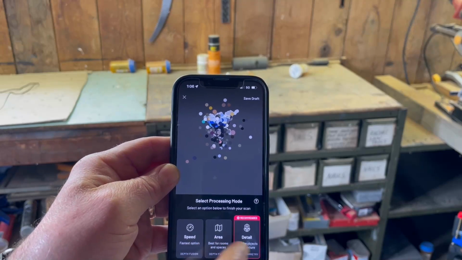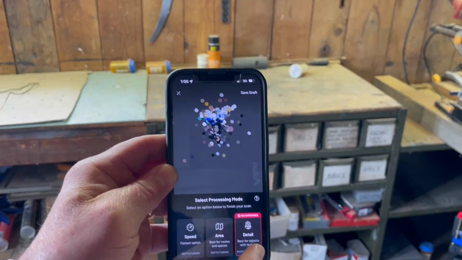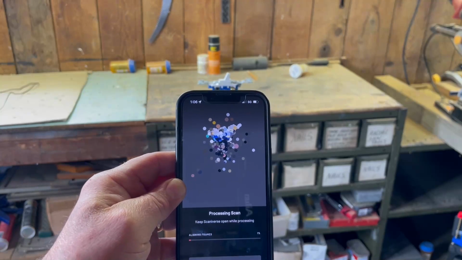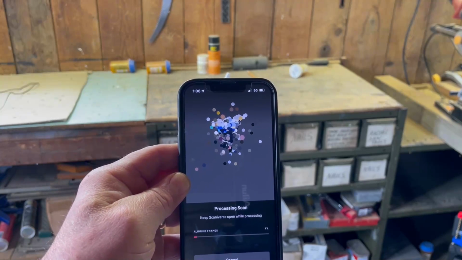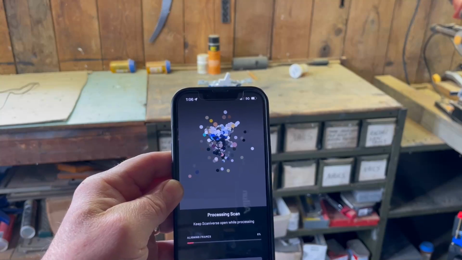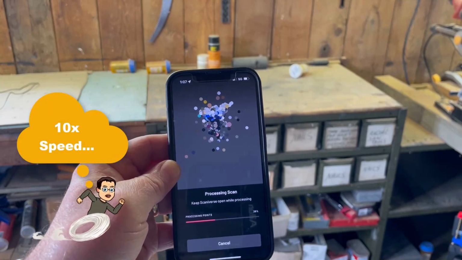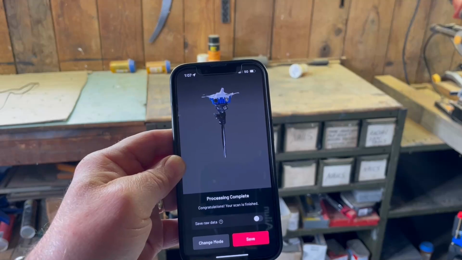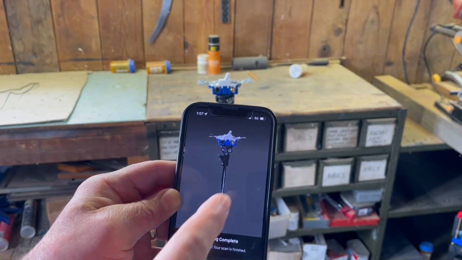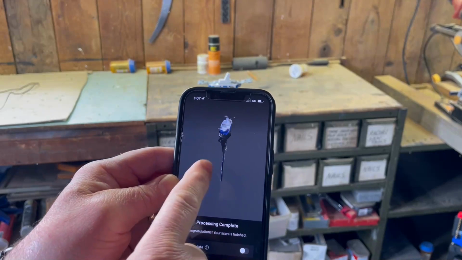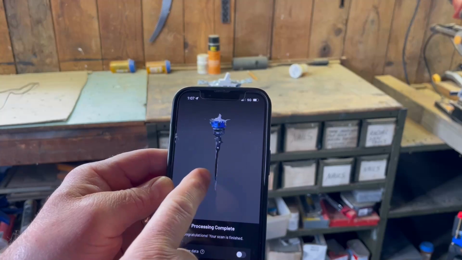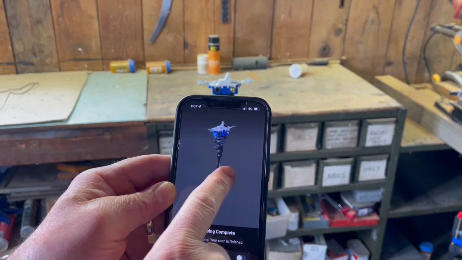Once again, you can choose speed, area, or detail. I am going to choose detail. I'm going to let Scaniverse do its processing, and notice it mentions that we do need to keep it open right there. The processing is complete. Now, if we look at that from every angle, that is pretty freaky awesome.